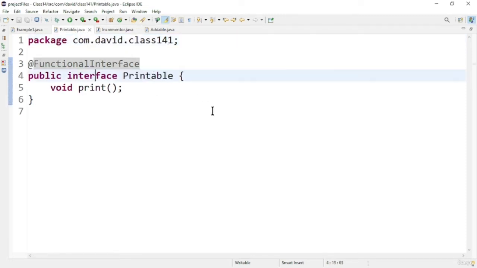Now let us see the next interface. The next interface is Printable. The Printable interface has a single method, print, which does not have any parameters. That is also a functional interface. Now let us see the main method to see the lambda expressions.